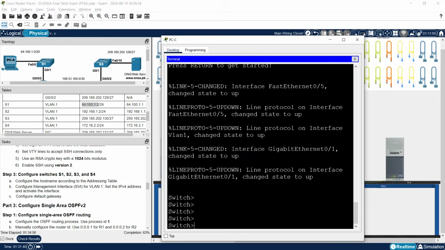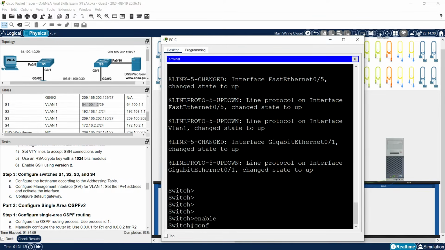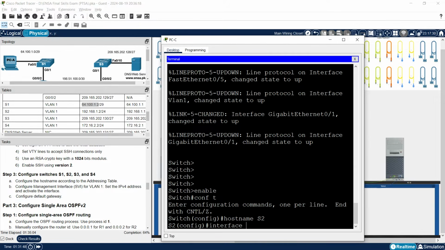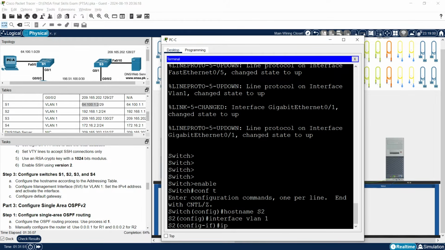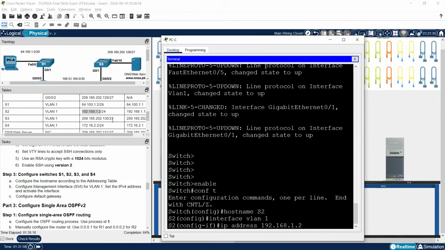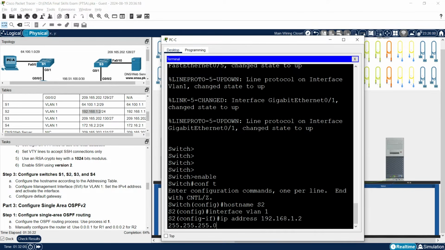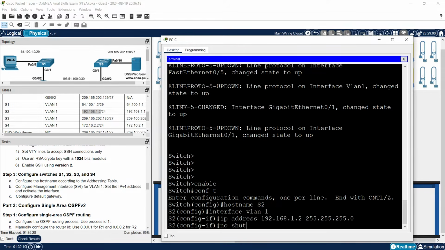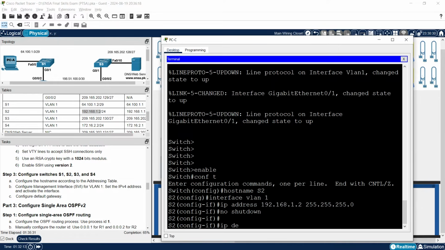Now, we will do it on S2. Enable, configure terminal. We will set the host name as S2. Interface VLAN 1, IP address. I will copy from here, addressing table. Then subnet mask. Activate this VLAN 1 SVI. Default gateway, so 192.168.1.1.